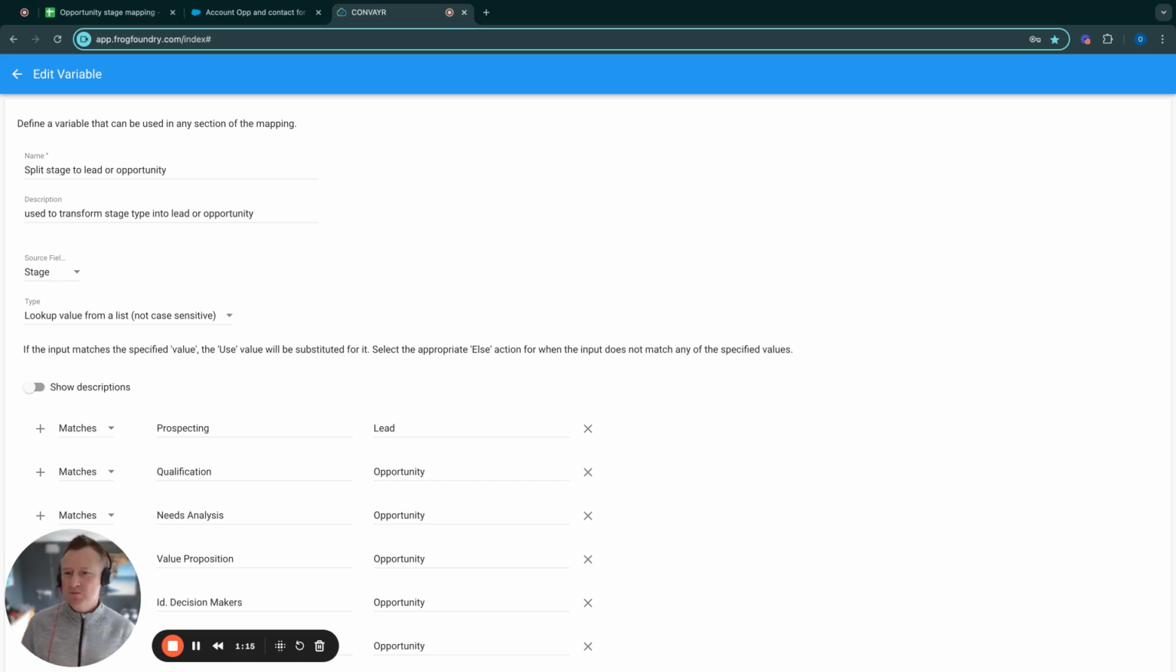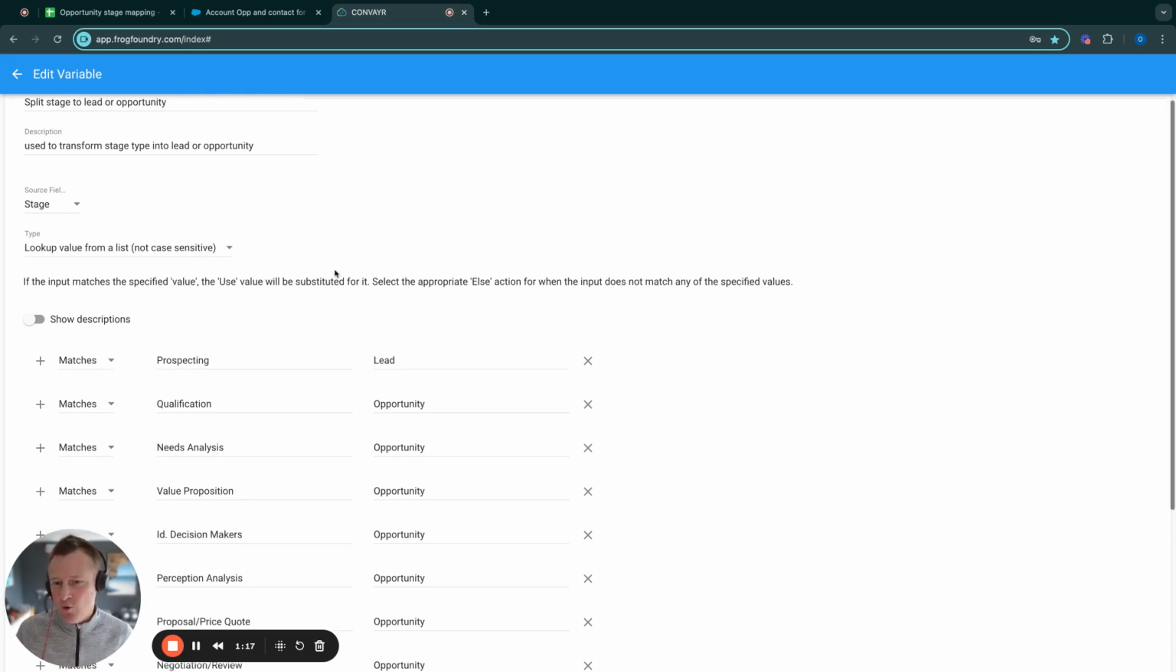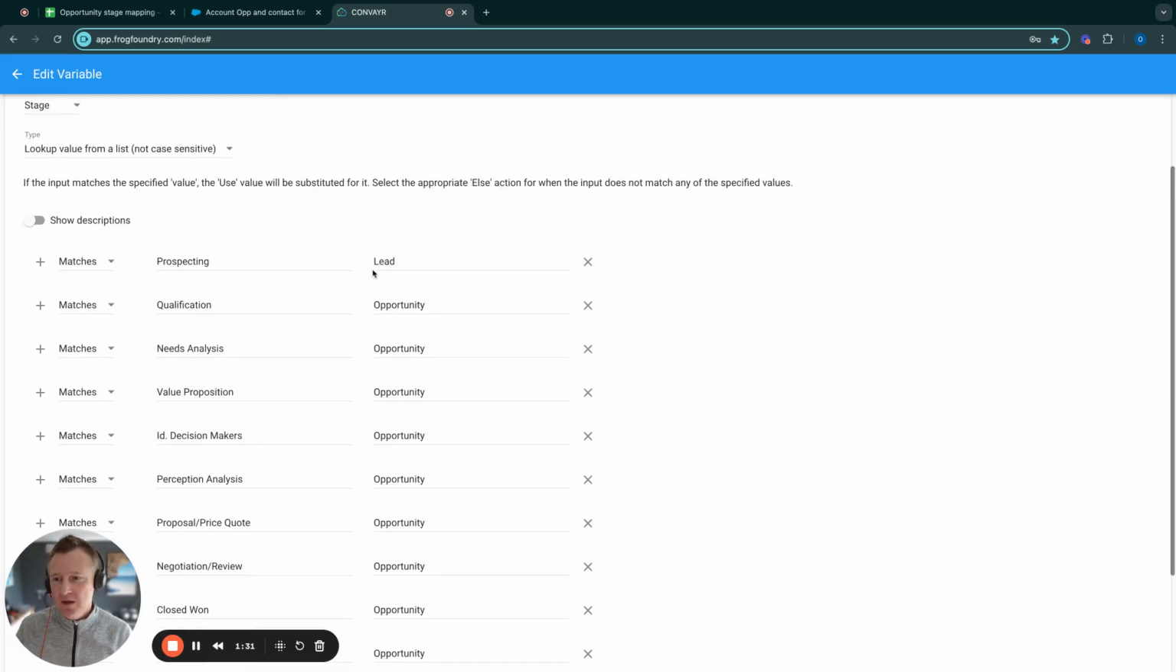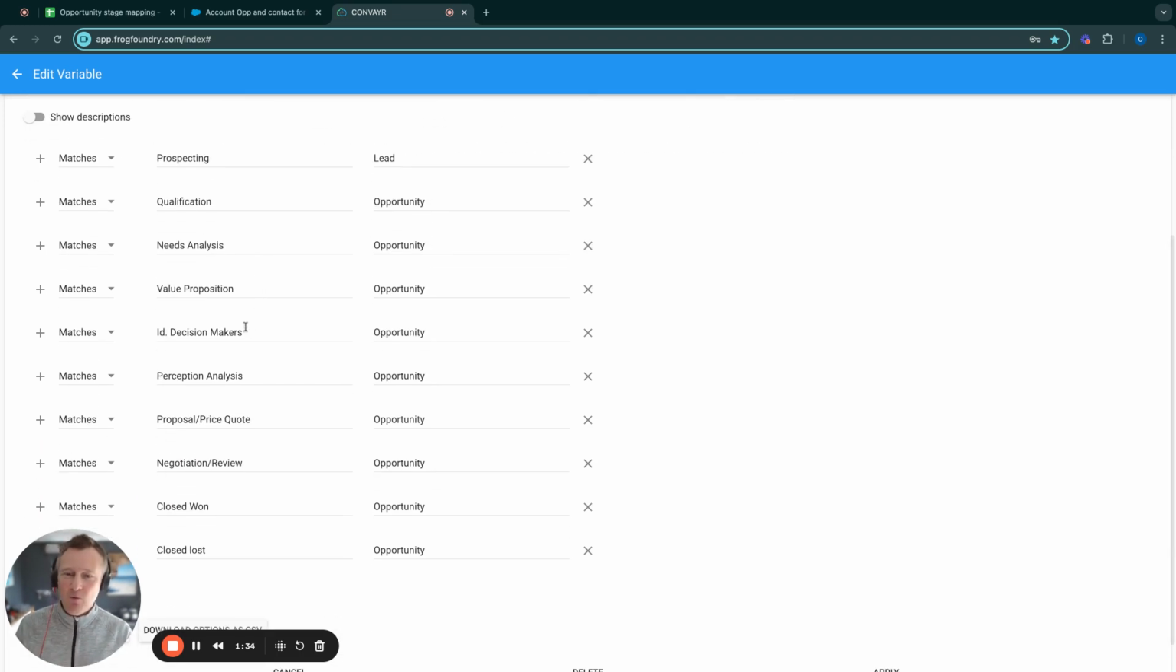So what I'm doing in this particular variable is just like a transform. I am taking information that exists in the stage field in our source report that sits in our source Salesforce org, and this is stage for an opportunity. And I want to determine if I want to create an opportunity or lead in the master org. This is because in this example, for an opportunity in our sub org that sat in the prospecting stage, in the master org, this doesn't really exist. This still exists as lead.